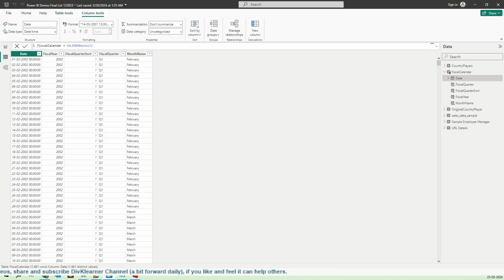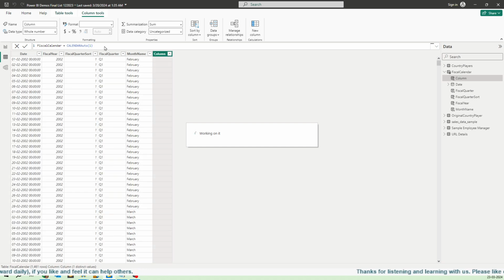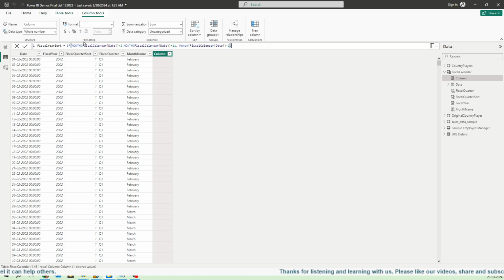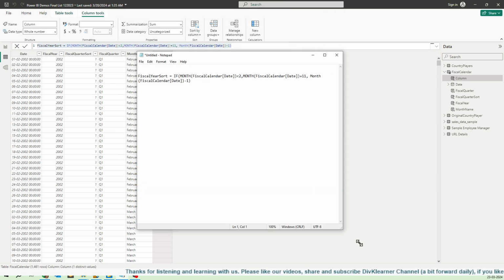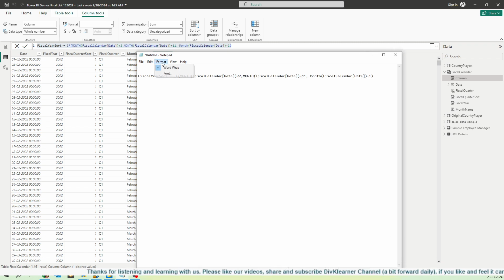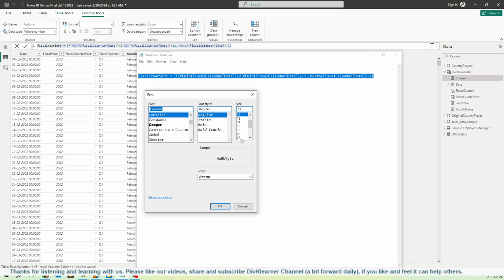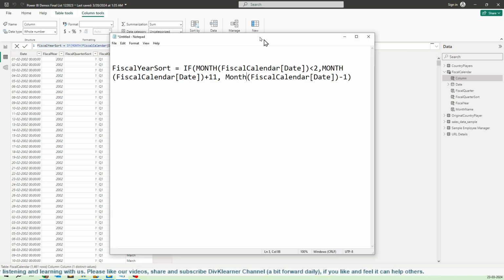Now, in order to sort it, we'll be creating a fiscal year sort. This is the place where we click on new column and write the column with the name fiscal year sort. I'll go to the new column and paste it; I've already written this down. Let me show it in Notepad and increase the font size a bit. This is the kind of function that I've written.